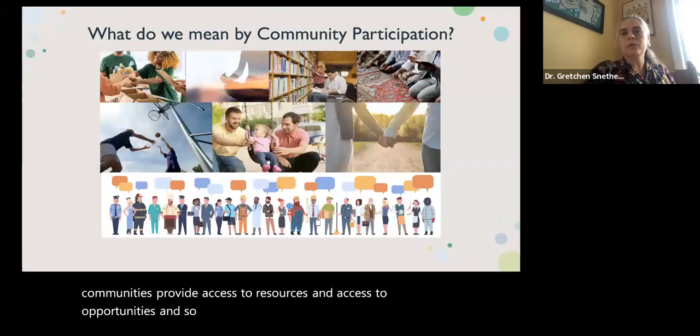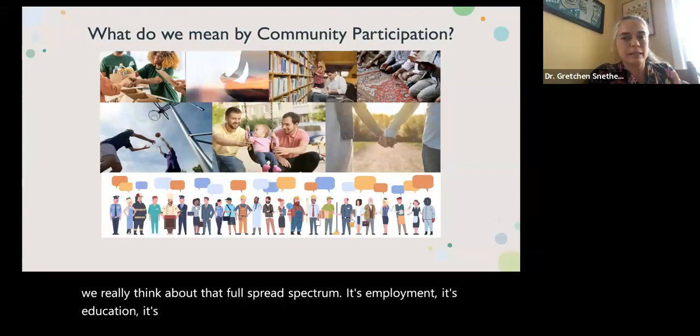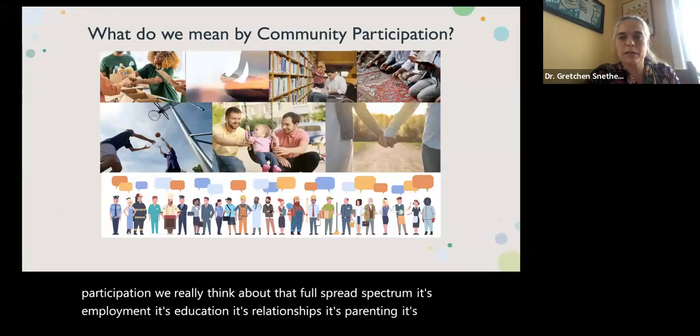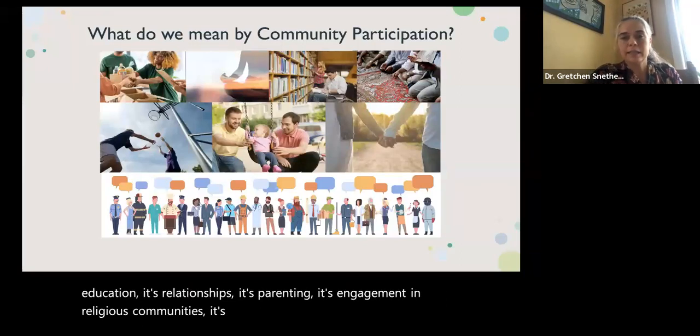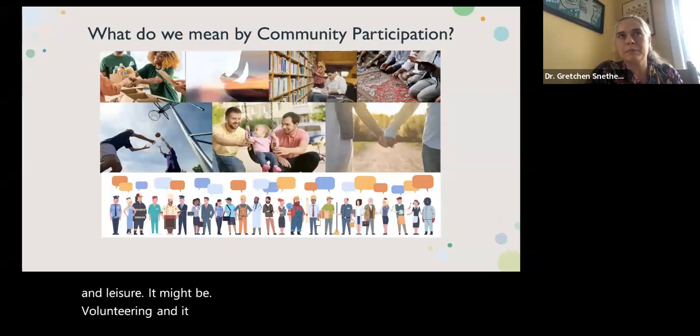And so when we talk about community participation, we really think about that full spectrum. It's employment, it's education, it's relationships, it's parenting, it's engagement in religious communities, it's spirituality, it's participation in recreation and leisure, it might be volunteering, and it may look different based on the individual's desires and needs.